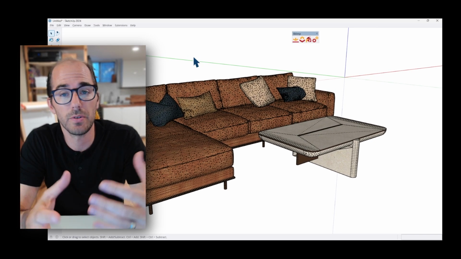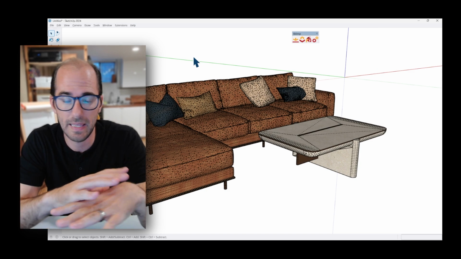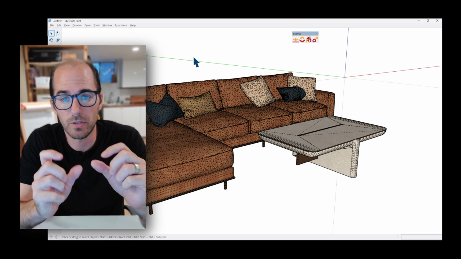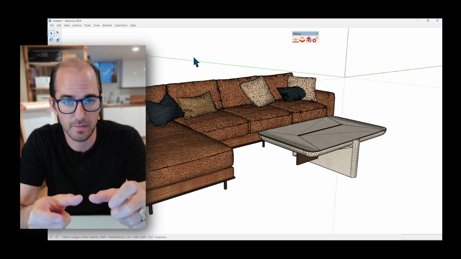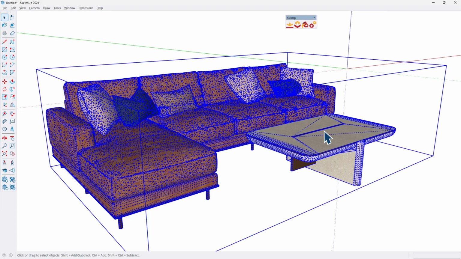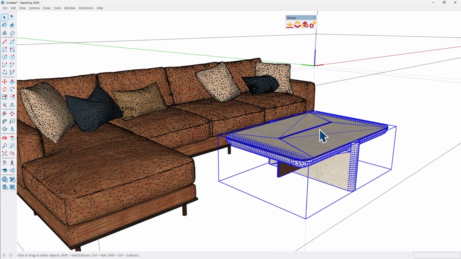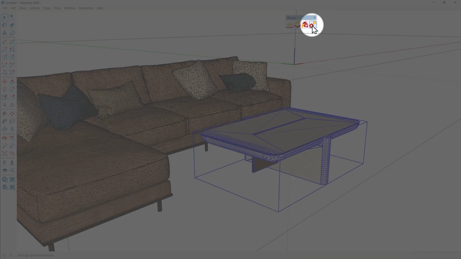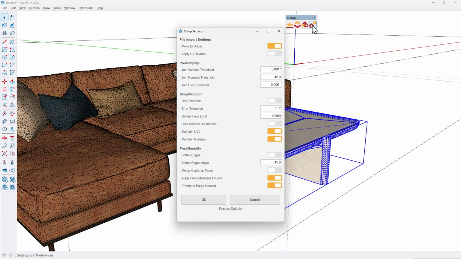So there are times where you just want to go in and do an import and just bring everything down, right? But then there are other times you want to do localized edits. And that's where the next little feature can be done. I'm going to select the table that's in here, and I'm going to change the settings that I have here. So the Skimp setting that I'm going to change is merge coplanar faces. I'm going to turn that on, and then I'm going to click OK.